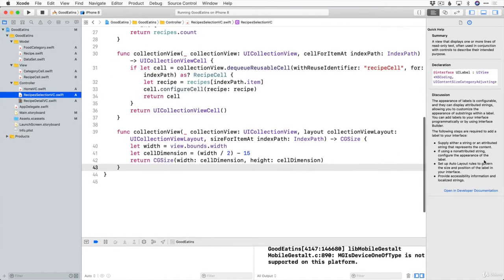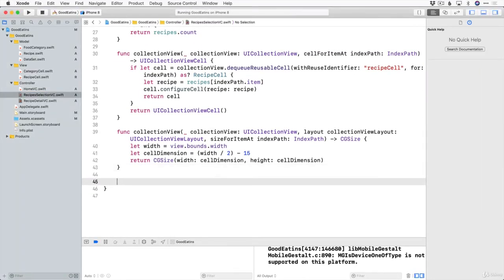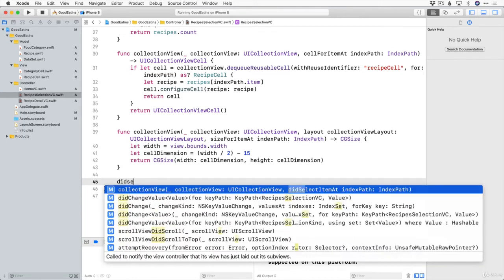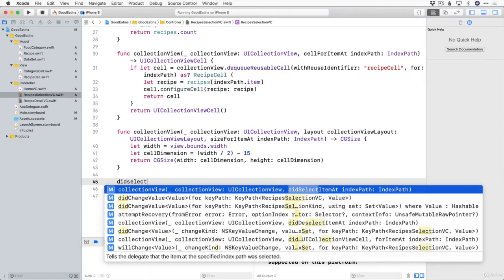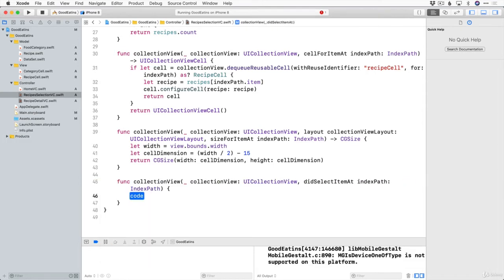Let's come over to our recipes selection VC. So just like we did in our table view, we need to know when we have selected one of our items. And so we can get that method by typing out didSelectItemAt, and this tells the delegate that the item at the specified index path was selected. So the collection view tells the delegate, which is this view controller, when an item at a specific index path was selected. And from that, we get the index path, and we can do what we need to do.